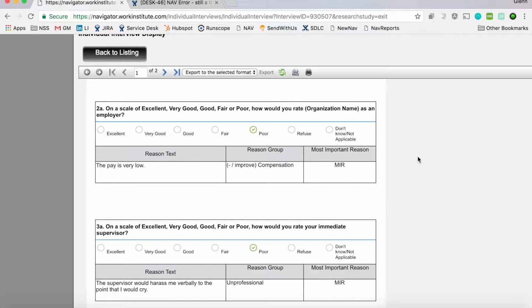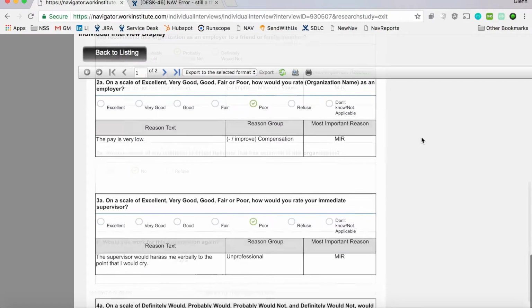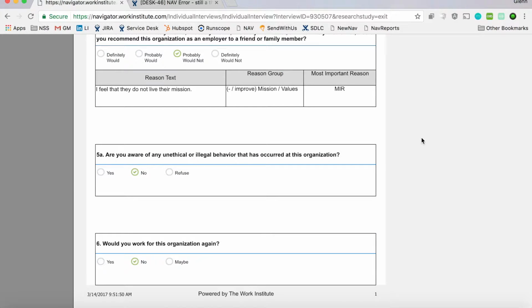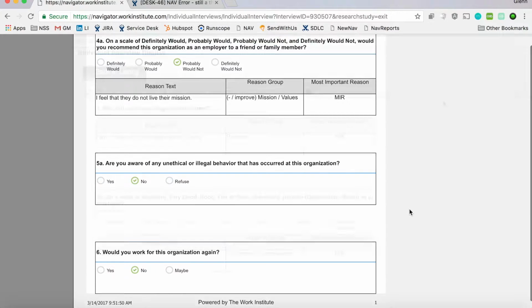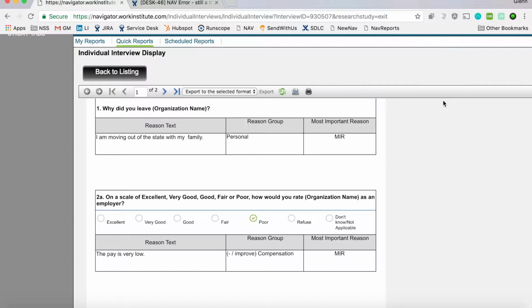How would you rate the organization? And the reason was pay is very low. The reason group is under compensation, and it's a place for improvement within the organization. And if we scroll all the way down, it will show, would you work for this organization again? This person said no. With the question set that you've got for your organization, it will show all the questions and all the answers that the interviewee has stated.